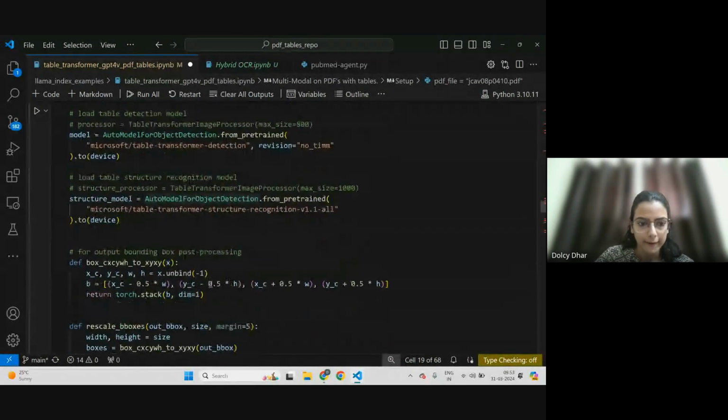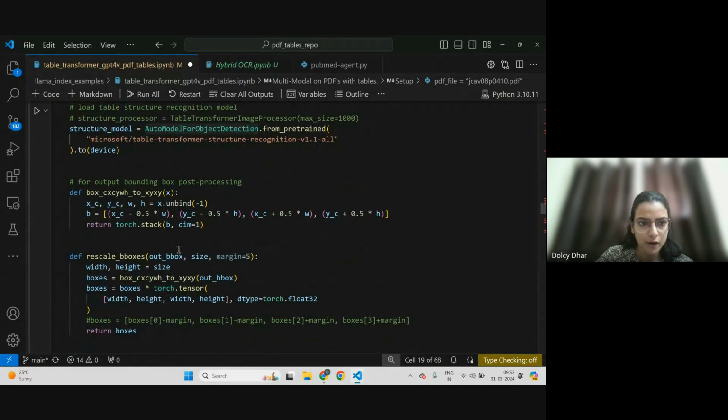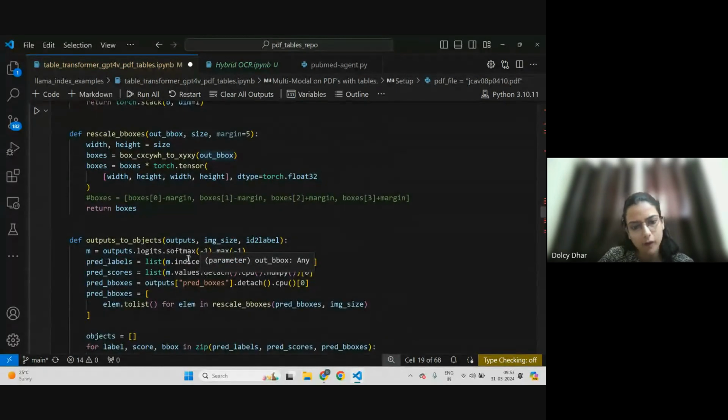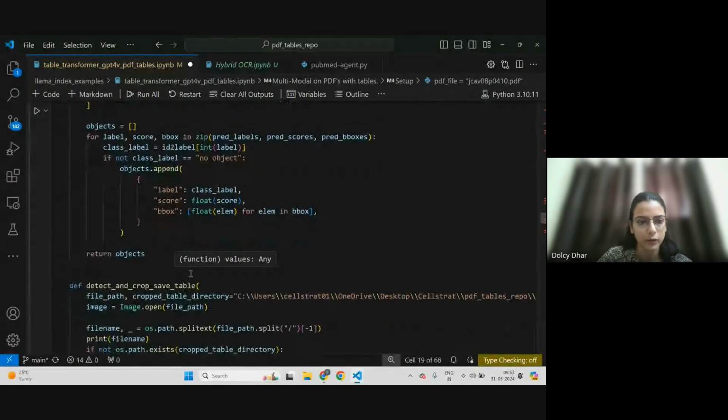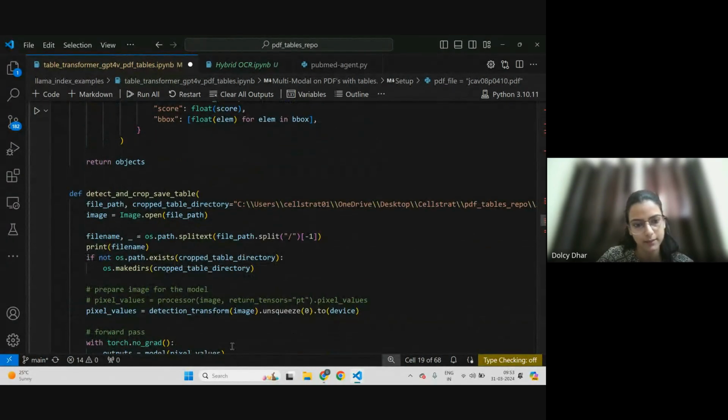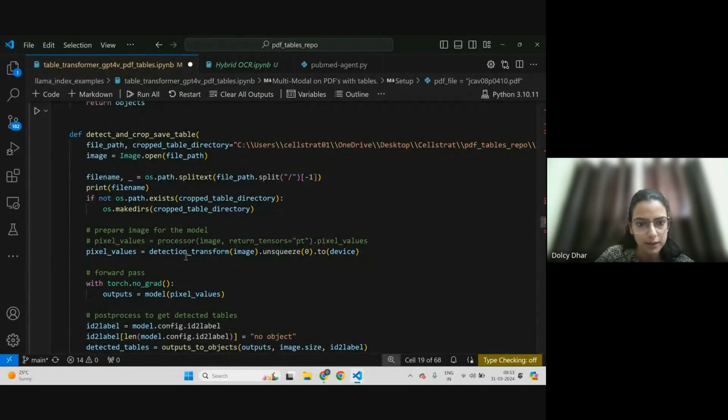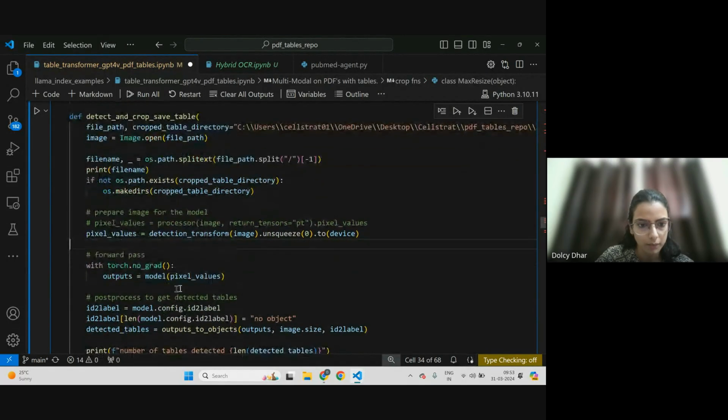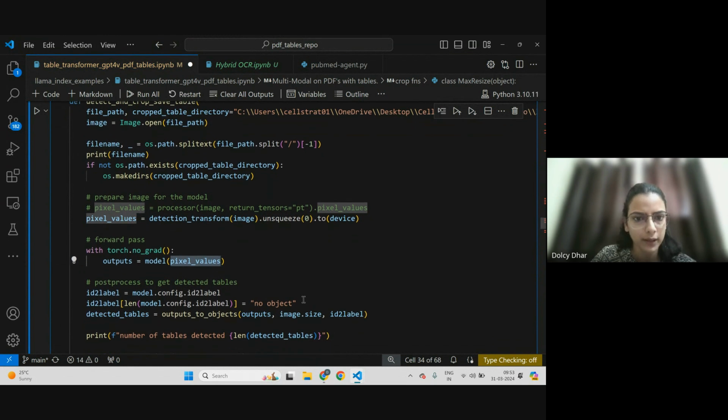All right. And this is the function for the bounding box creation, the rescaling, converting it to objects, and finally saving those objects as images. If you see here, this is where the model is called, and the pixel values that we had were one of the hyperparameters, one of the parameters that we passed through the model. I hope it's clear until here.